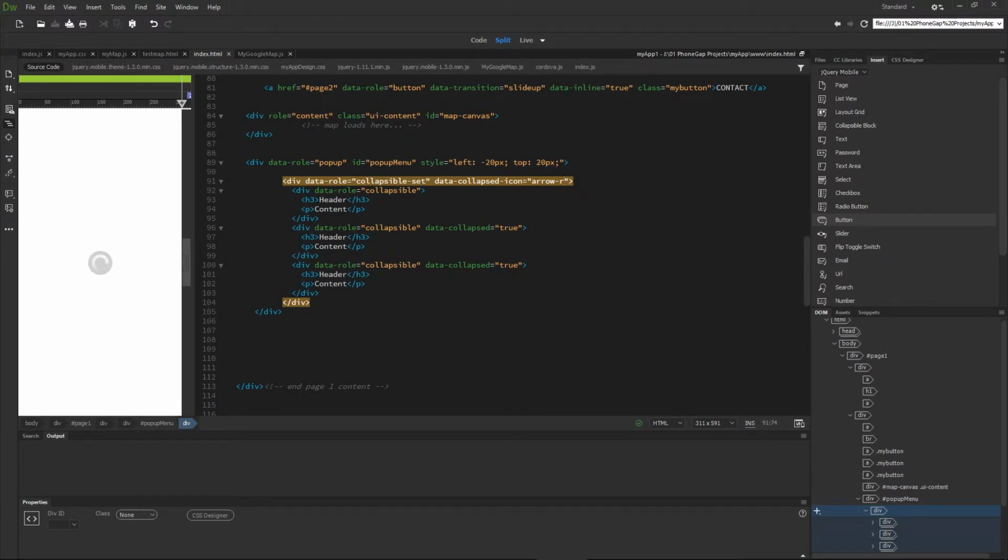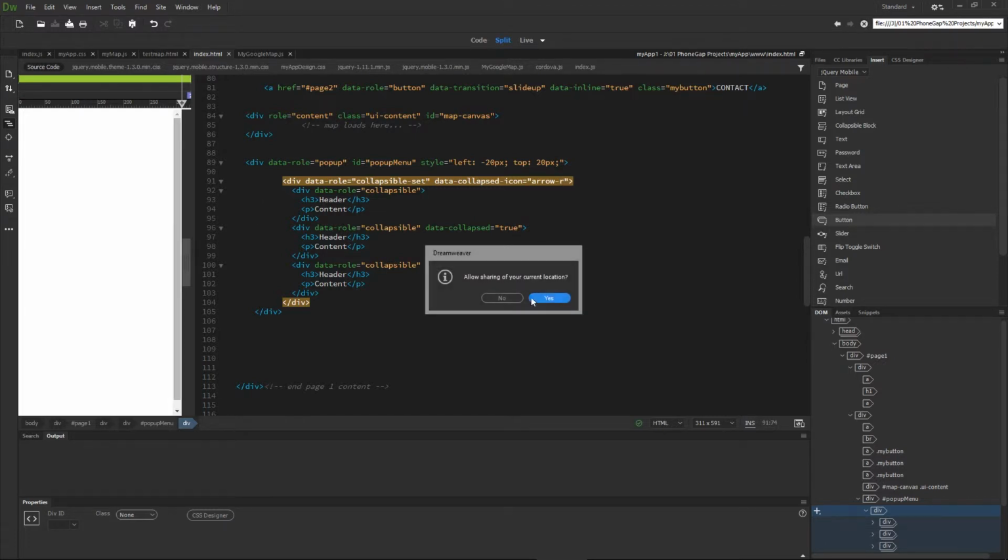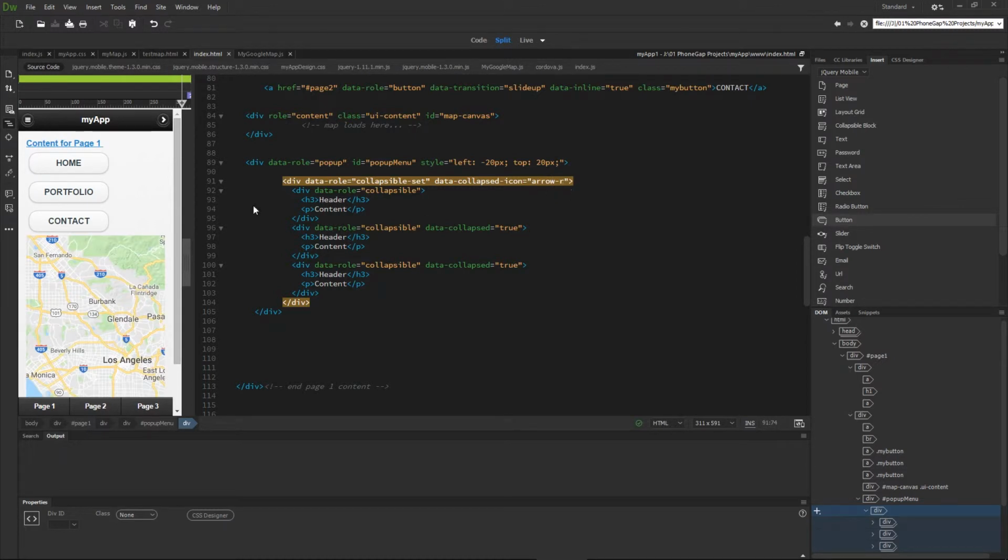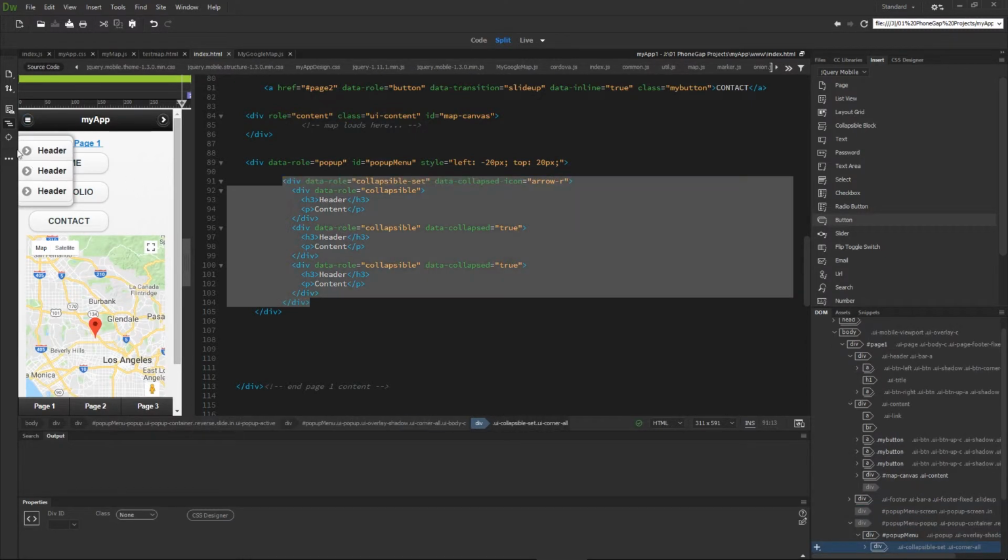You can find out what type of icons are available in jQuery Mobile on their website. You can just Google for jQuery Mobile icon, and it will give you several examples of the icons and the names, so you can use them. Okay, there you go, arrow.